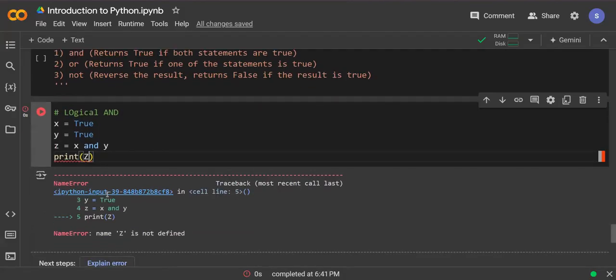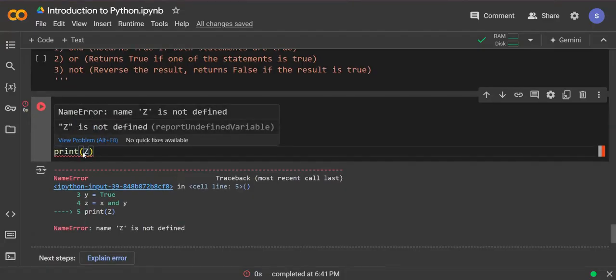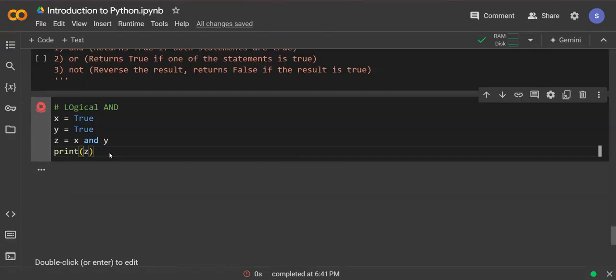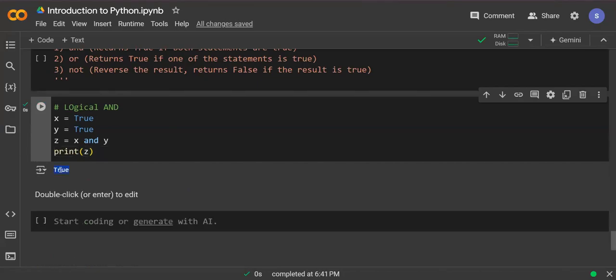Why? Okay, my bad, I've given capital Z. If I run this, I'll be getting the answer as true. Why? Because both the conditions are true. For this, let us take one more example.